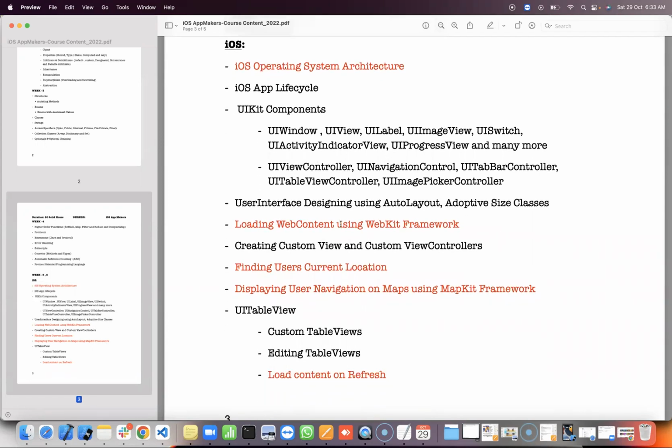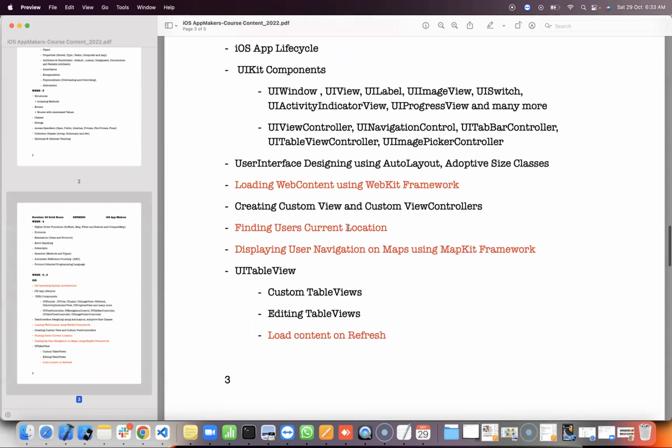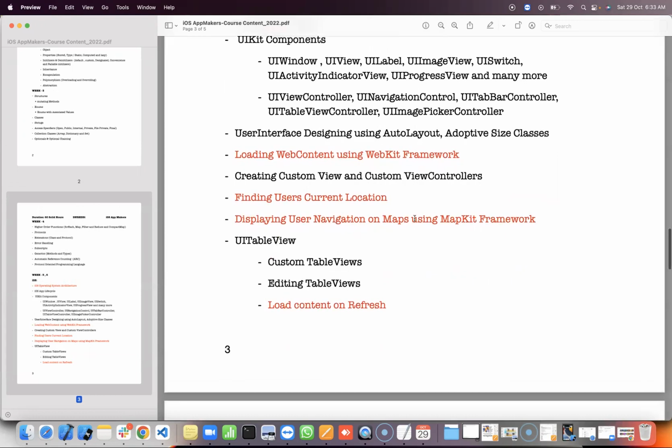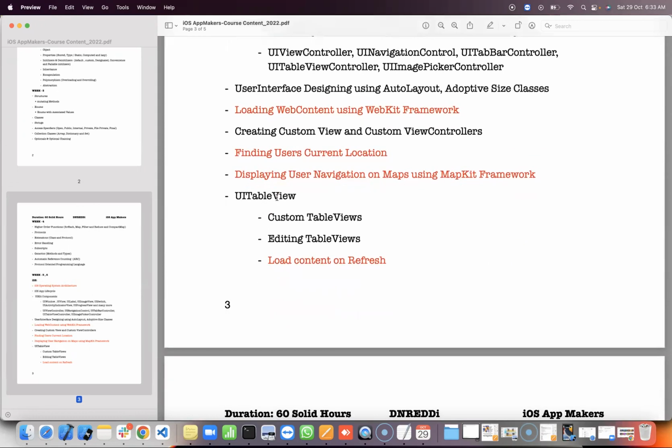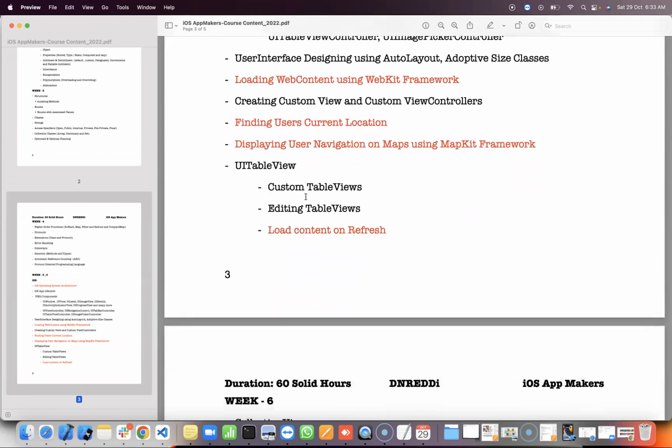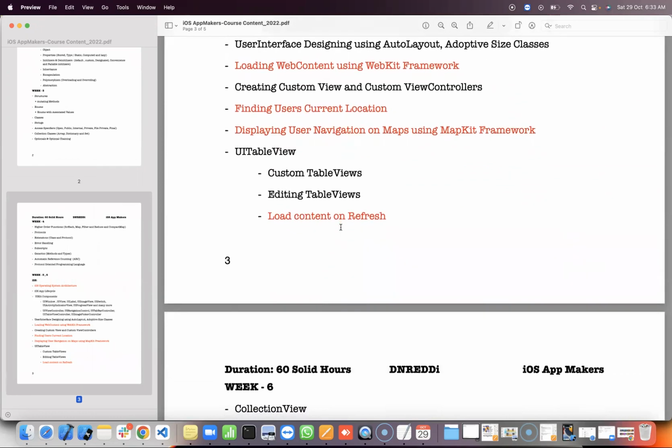Loading web content. Creating custom views and custom view controls we have seen. Custom views like subclassing UIView or subclassing UITableViewCell, UICollectionViewCell, like that. Loading web content with the WebKit framework, this we will see. And finding user location, which we need to see. Displaying user navigation, this we need to see. Table view control, everything is over. Loading content and refresh, which is left.